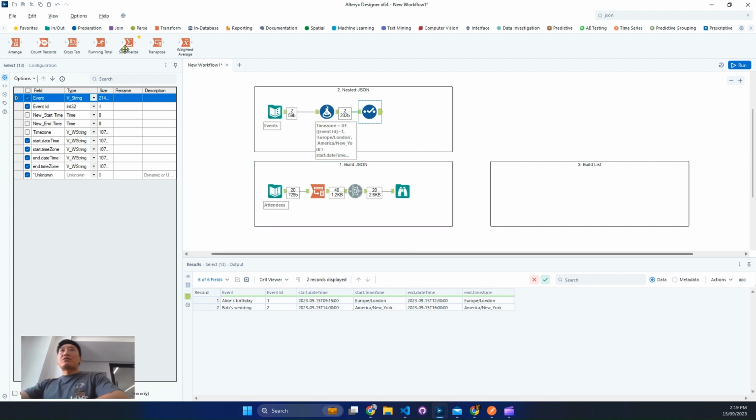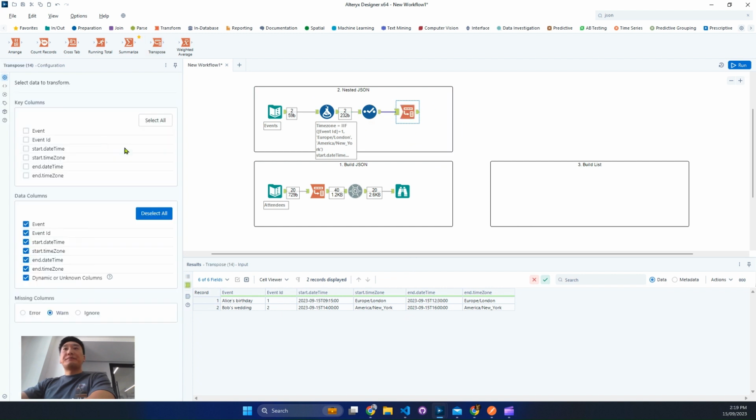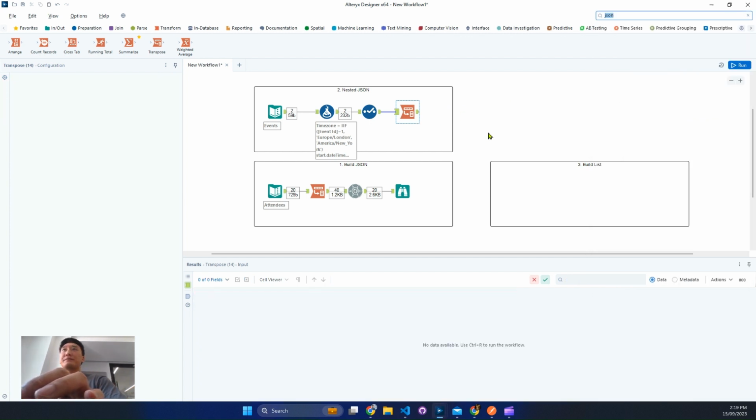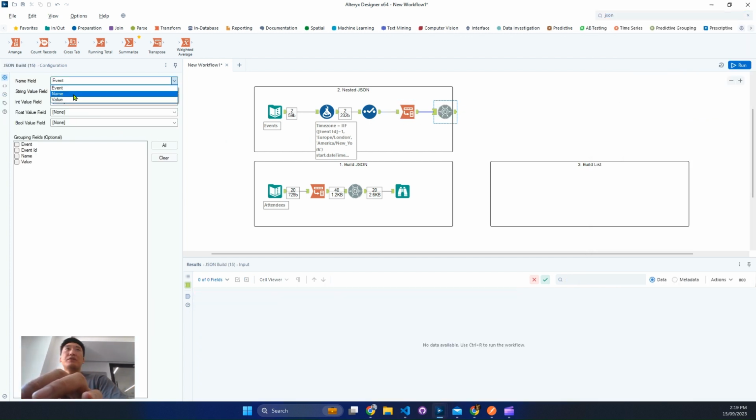With that, let's actually do a similar thing. Let's create a key value pair. Let's pivot it first. So for each event ID, for the other fields, we want to pivot it. Then let's just drop a JSON build within first. So we should have name value pairs after pivoting. Select a group by term.